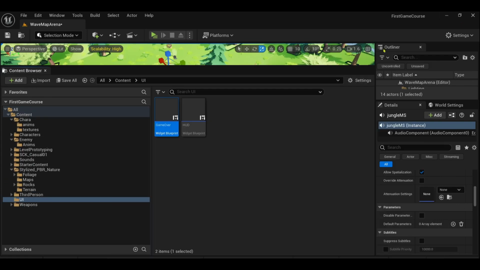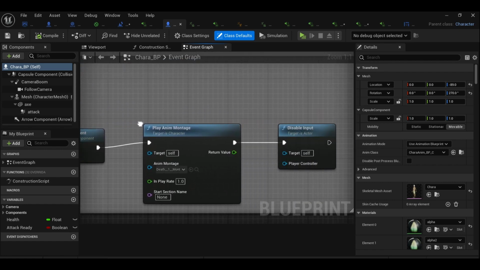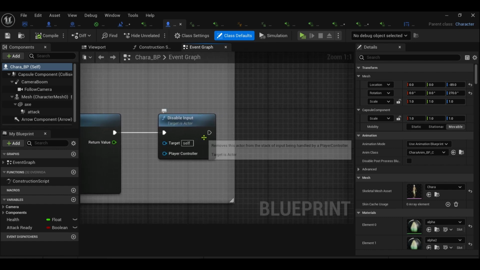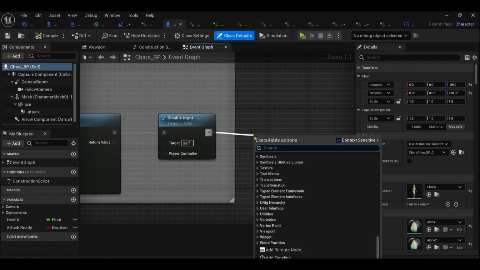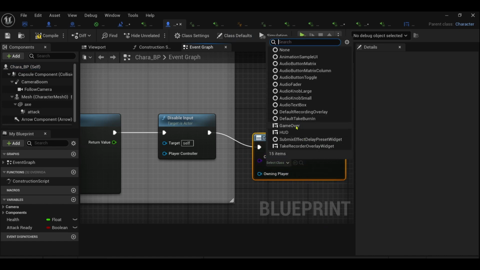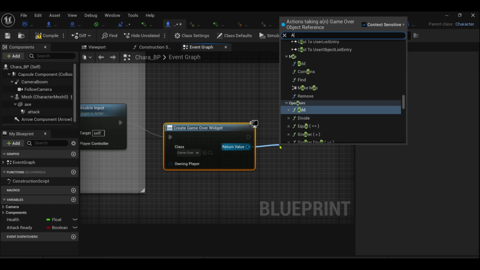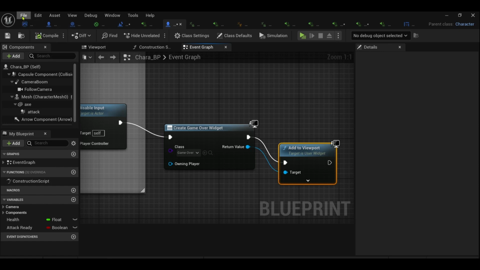Now we're going to come back here and give it another button, but just to test this out, I want to go to my car BP and go to my death function. Let's just create a widget here. Create a widget, call it game over, and add the viewport. All right. I also want to compile this. I want to file and save all my work so I don't lose it.